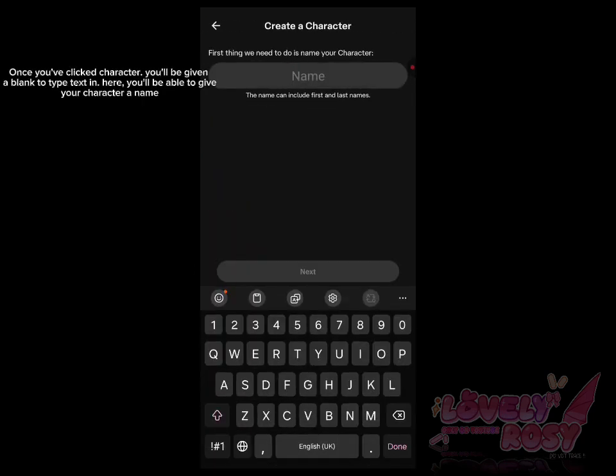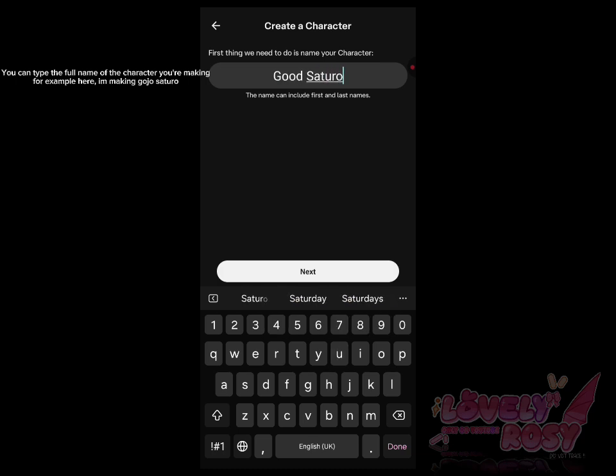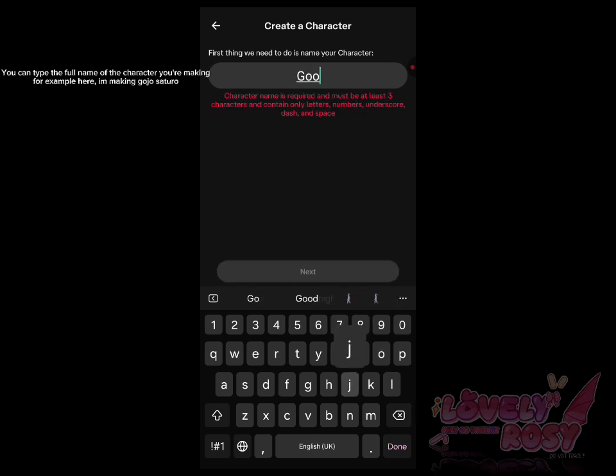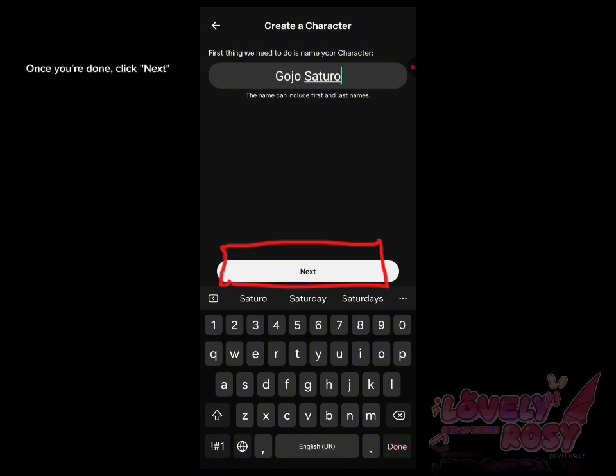Once you've clicked Character, you'll be given a blank to type text in. Here, you'll be able to give your character a name. You can type the full name of the character you're making. For example, here, I'm making Gojo Satoru, so I use the same name. Once you're done, click Next.